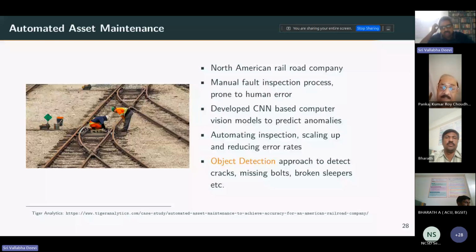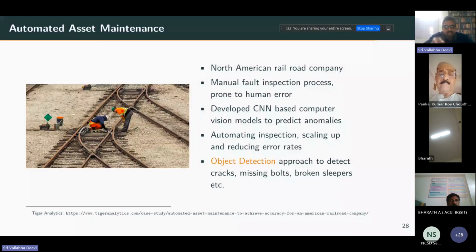So we developed a computer vision model for them, where the model will look at the footage and find cracks in the track or missing bolts or broken sleepers and all. We had developed a detection model that would do all these things. More information on the case study is also there in the link. For those of you who are interested, I'd request you to please go and take a look there. The links will point to the case studies that we did, and the more detailed results will be there.